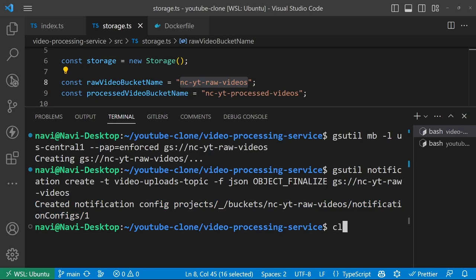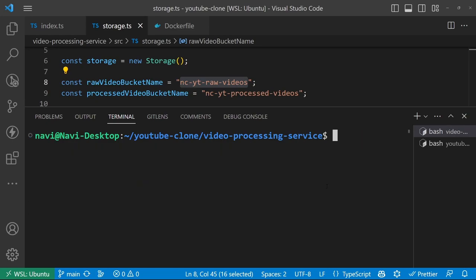And actually one more thing before we head into the UI, we might as well create the other bucket as well, which is the processed videos bucket. And it will be in the same location, US Central 1, but in this case, we don't have to specify public access prevention because the processed videos bucket is going to be public.